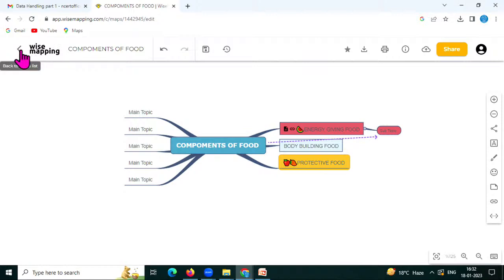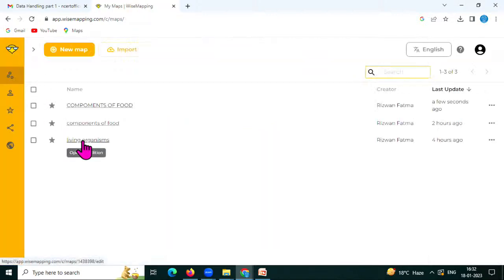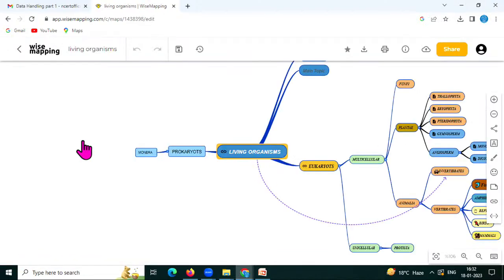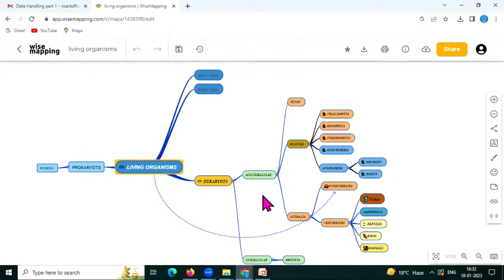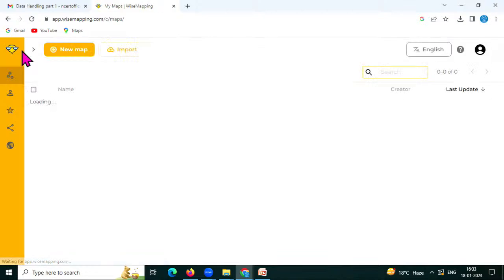We can understand this mind map with the help of another example. For example, we classify the living organisms. Living organisms are divided into two, prokaryotes and eukaryotes. Prokaryotes are unicellular organisms, they do not have a well organized cell, so they are the monera. And eukaryotes can be divided into two, the multicellular organism and the unicellular organism. So this classification of living organisms can be drawn with the help of a mind map.